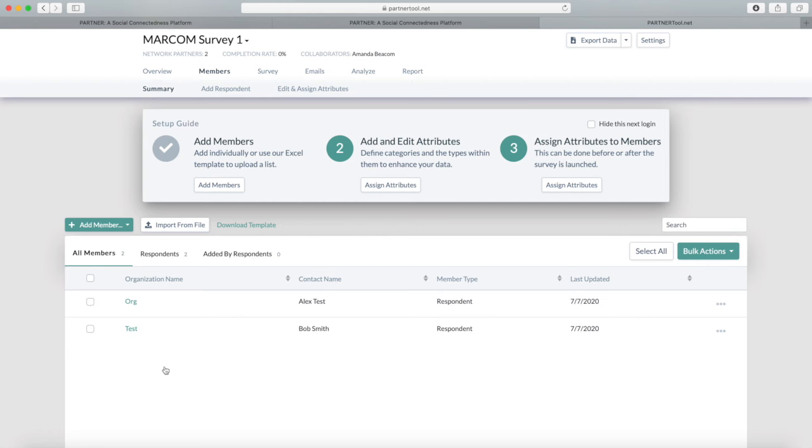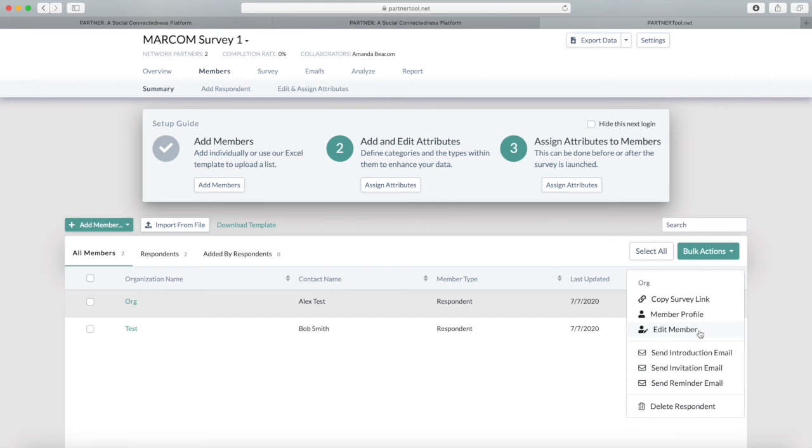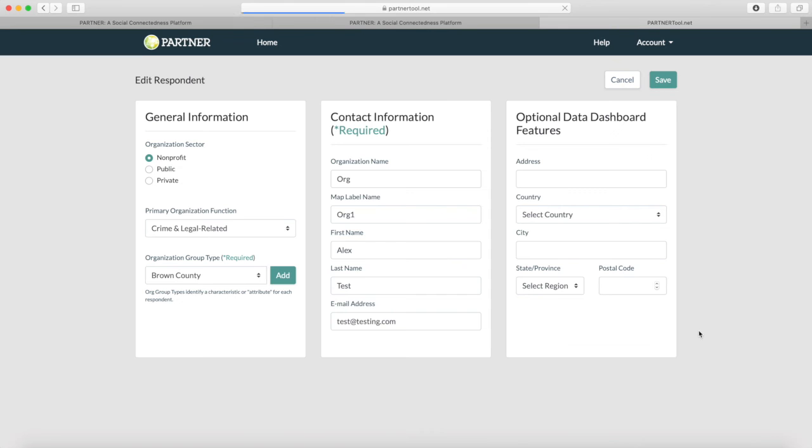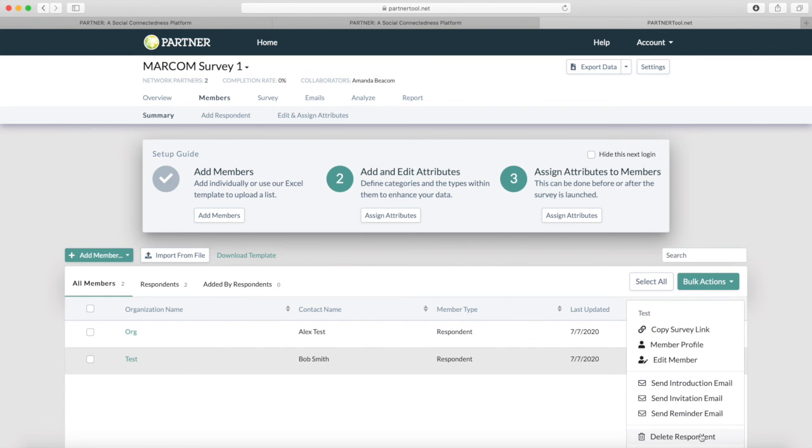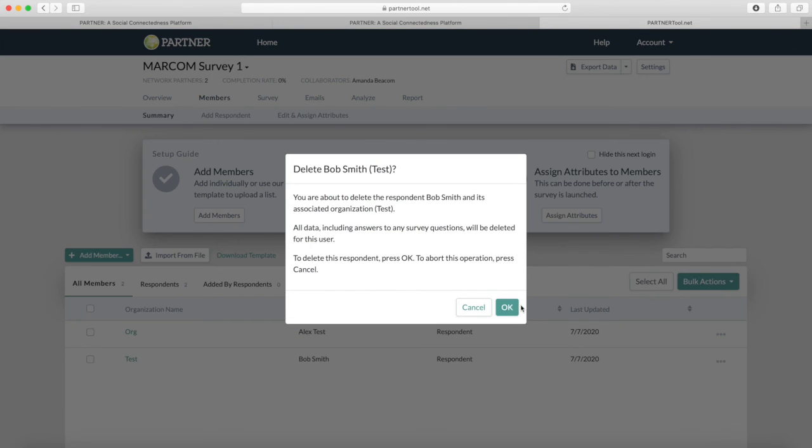To edit a member, click the submenu to the right of each member and click Edit Member. Edit the information and click Save to edit. To remove a member, click the submenu to the right and click Delete Respondent. You can select and delete numerous members using the Bulk Action button.